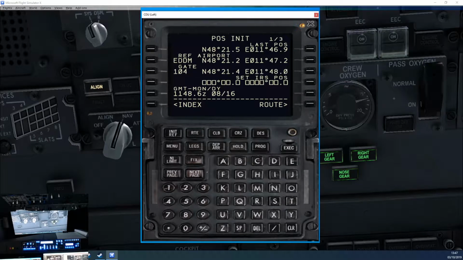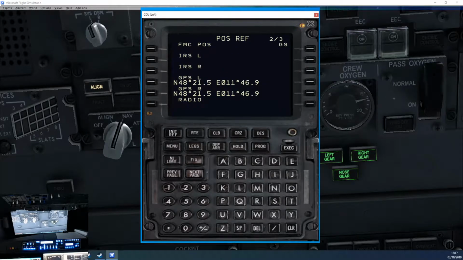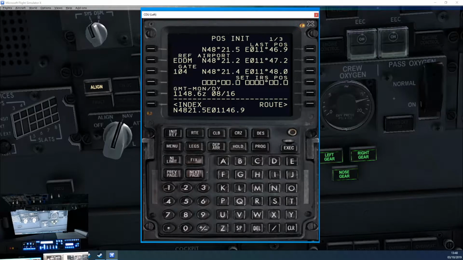Right, now it's given our GPS coordinates here. Now we have to set that to the GPS that the aircraft is picking up. So if we go to our next page, these are our two GPSs, you can see here, and we just pick one of those. I don't know which one they pick usually, if it's the right or the left, but I'm going to pick the right one there. Then we'll go back to our previous page and we'll enter it in here. It says set IRS position. There we go.